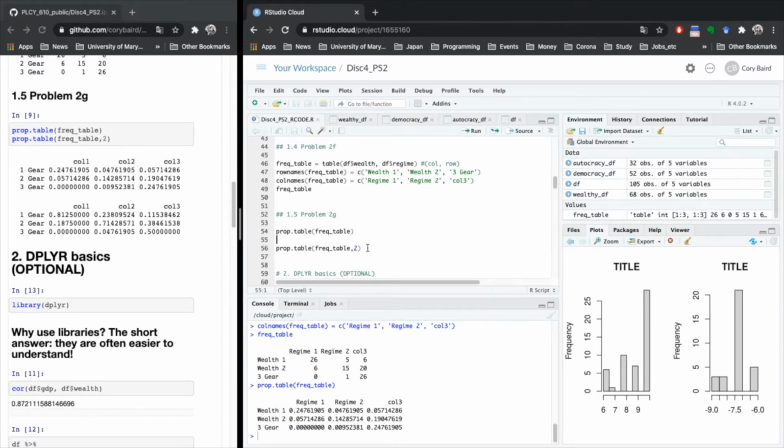And then the prop table, more or less the same command with a comma 2, will give you a conditional probability based on the column. So as you can see here, all of the columns should add up to 1.